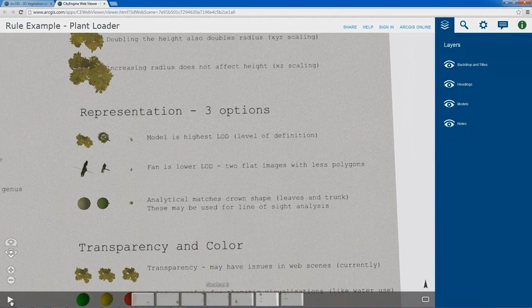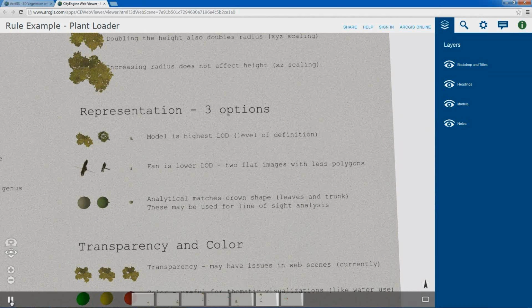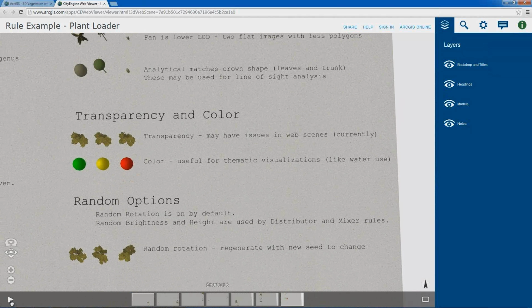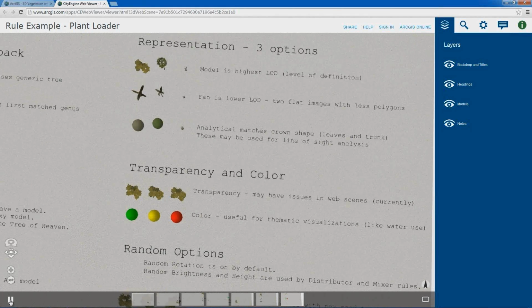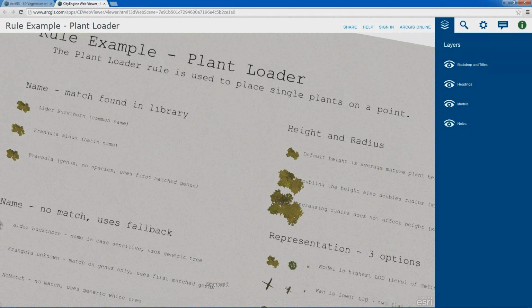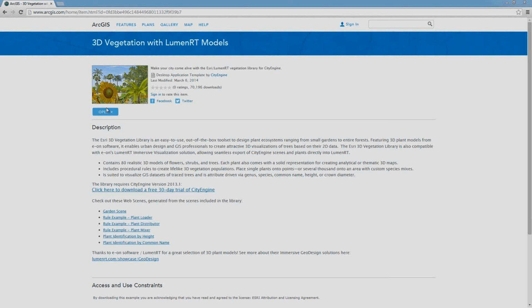So we can represent the model in different ways. A low level of detail as a fan, a high level of detail as the high quality 3D tree from LumenRT, or even the analytical model for line-of-sight analysis. And we can link raster layer analysis to these trees. We could link other sorts of data to these vegetations to visualize that third and a half or fourth dimension of the environment in analytics and 3D within CityEngine, and even within ArcGIS moving forward with geoprocessing tools.